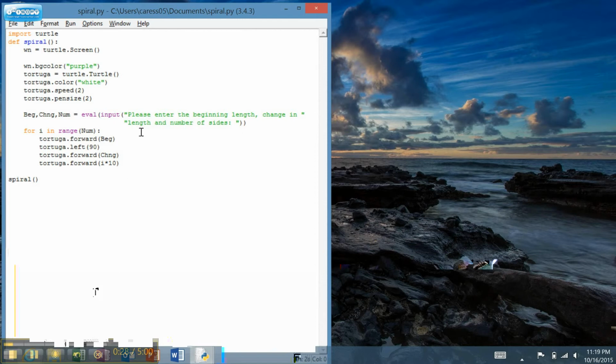Next, I created the code to create the square for the spiral. So I did a range statement for the number of sides. Then I moved the turtle forward the beginning length the user inputs, turned it left 90 degrees to create an actual square shape. Then I moved the turtle forward again, the change in length, so that instead of a square it'll be a spiral shape.